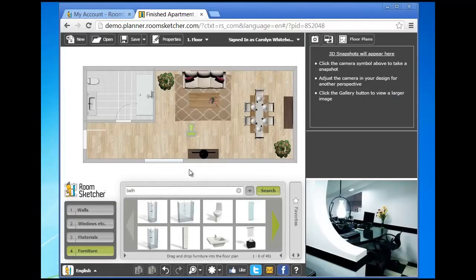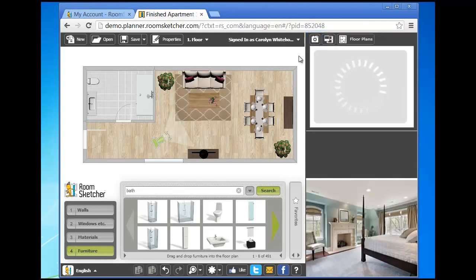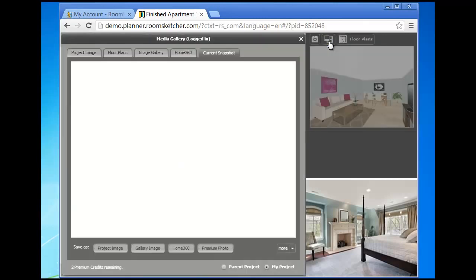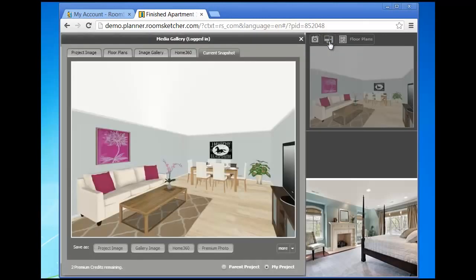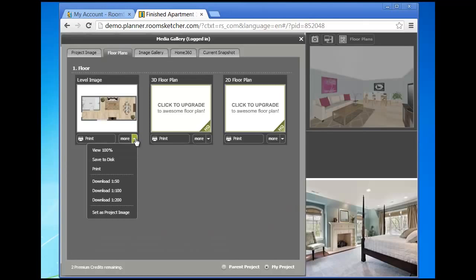Finally, I can take a snapshot to see how it looks in 3D. First, I'll move the camera, and then click the Camera button. I can look at the snapshot in the preview window, or click to view the media gallery. You can click on the Floor Plans tab to view, save, or download your floor plans.